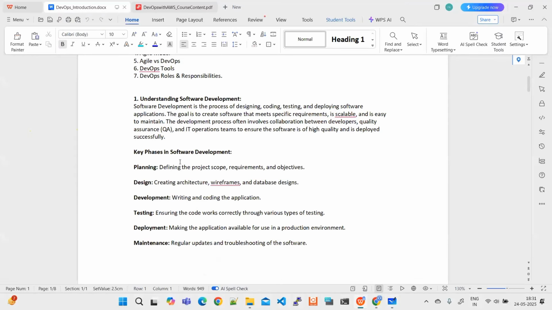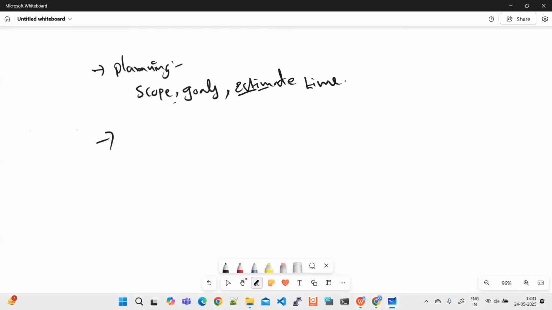Then after that, as I mentioned, the architect team will be involved in the design phase. So in the design phase, the product architects, product owners, project managers, or business analysts will come together and create the architecture diagram.